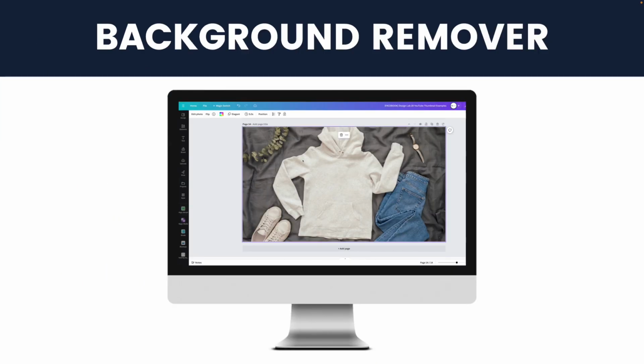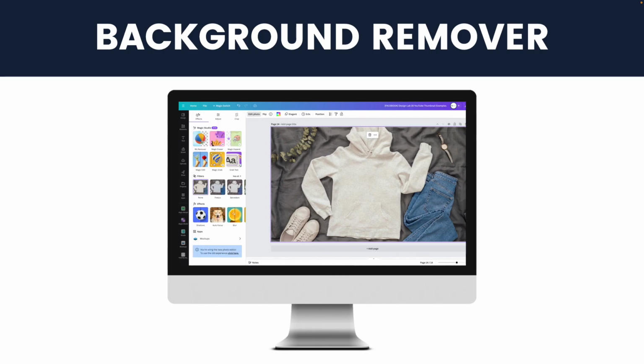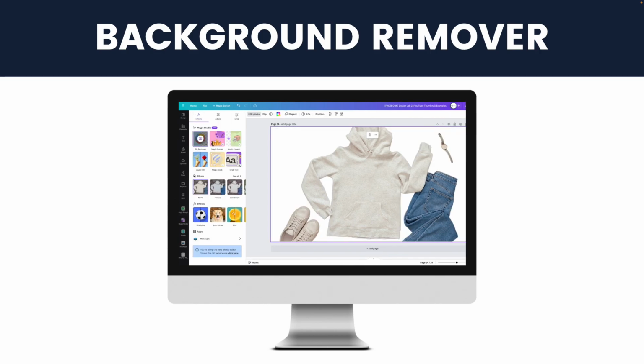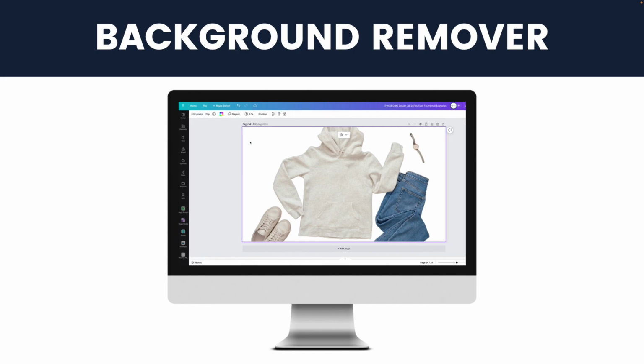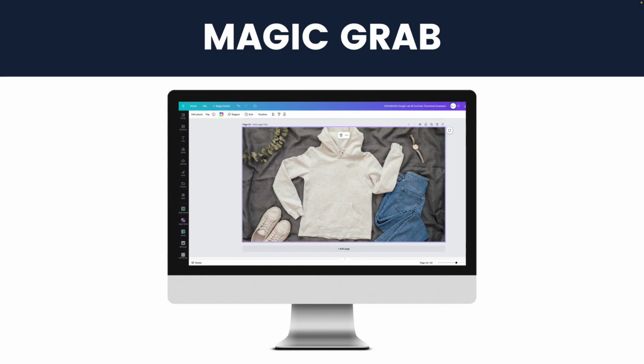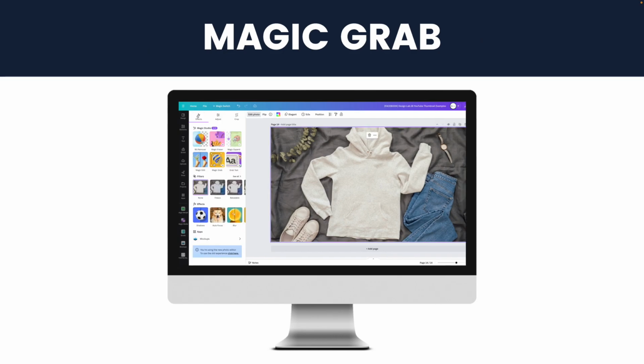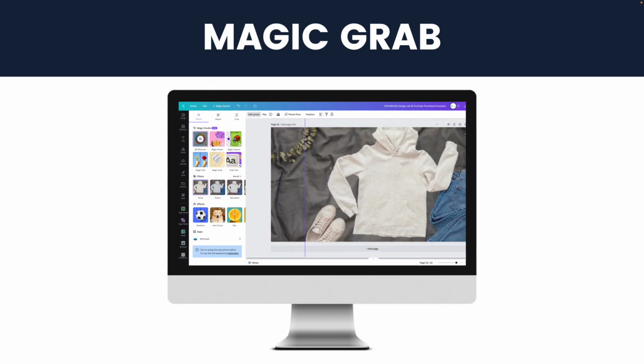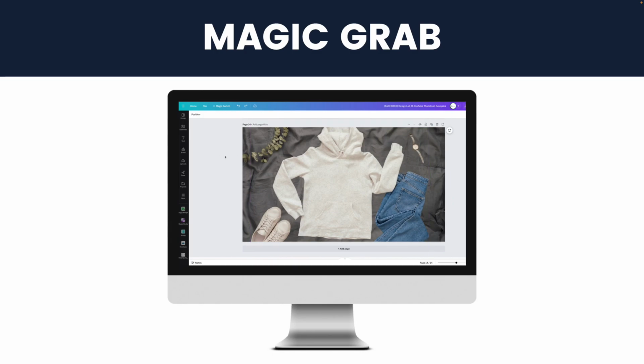If you're familiar with Canva's background remover tool, Magic Grab is the opposite of that. So instead of separating the subject and background by ultimately removing the background, Magic Grab separates the subject and the background so you have the ability to remove the subject, edit it, resize it, reposition, whatever you need to do.